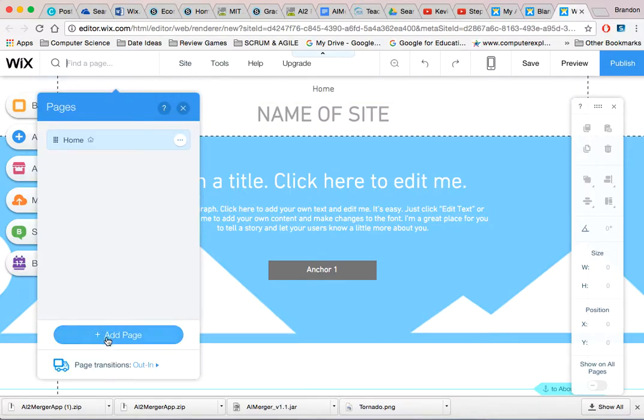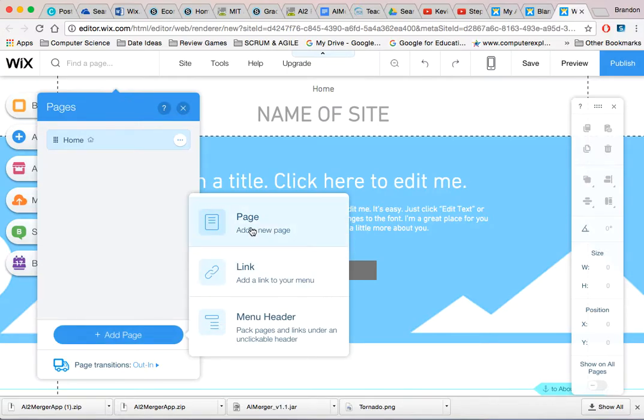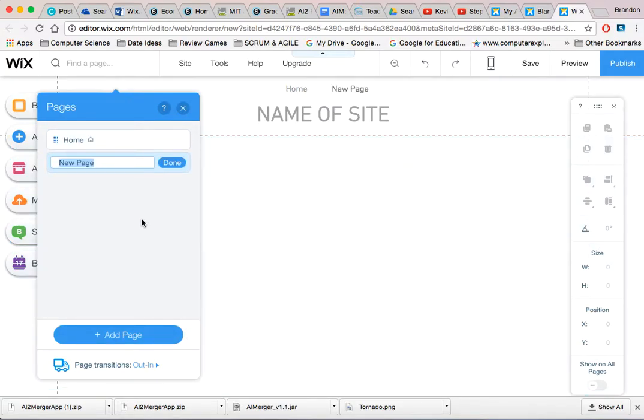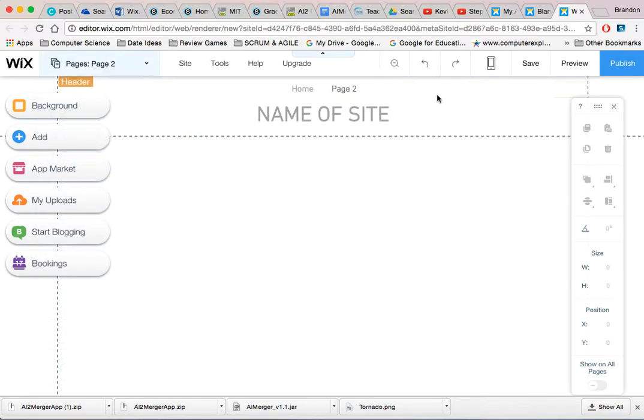Now, if you're putting a menu together, whenever you add a new page, which I'll demonstrate right now, add page, we'll just call it page 2 for now. You'll notice in our header, it's going to be added. So, this is why the menu needs to be up here so we can navigate amongst the site. The name of your site, you can put whatever you want in there as well.